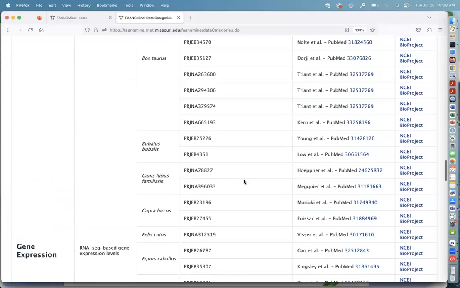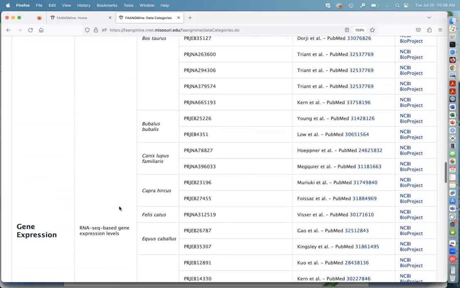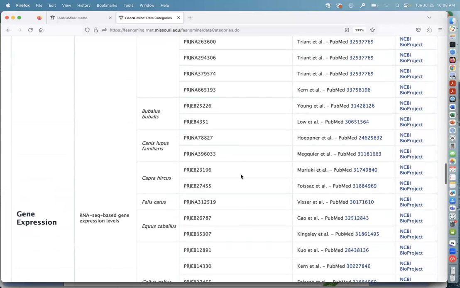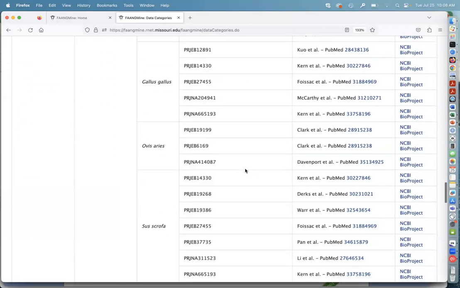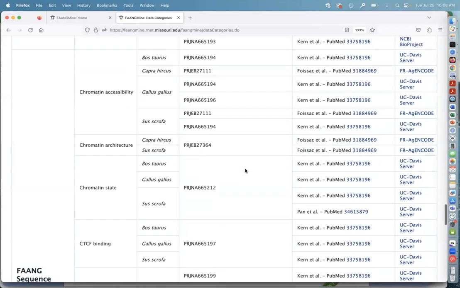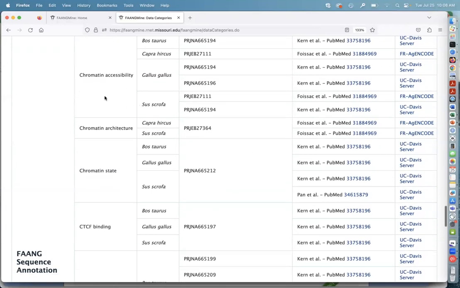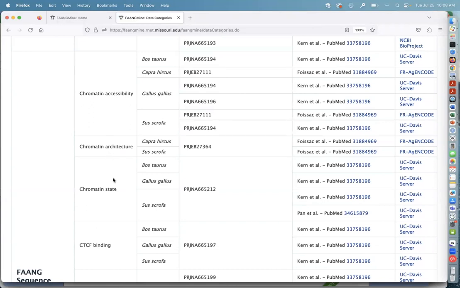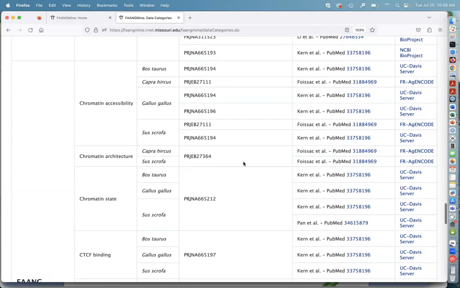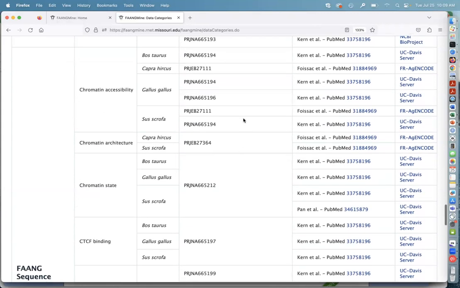So we've always had RNA-seq-based gene expression levels, but we've added some new data in this release for RNA-seq. But the newest thing is a lot of this FAANG data. So in the previous release, we had histone marks for horse, but we didn't have other FAANG data yet. And so now we have a lot more for other species in addition to horse.